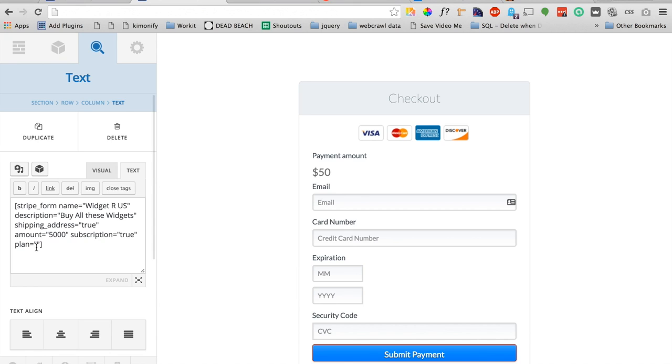So that's just a quick glance at how easy it is to get set up with this plugin and start accepting payments through your WordPress website.